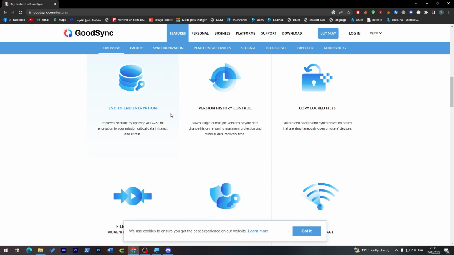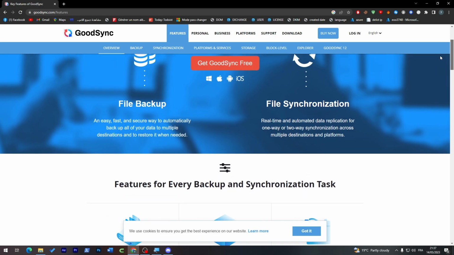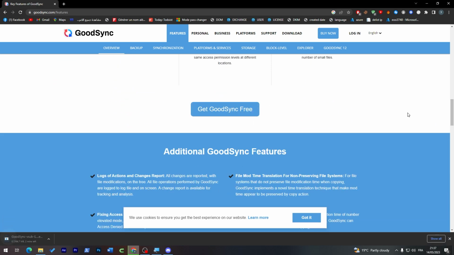End-to-end encryption improves security by applying AES 256-bit encryption to your mission critical data in transit and at rest. Version history control saves single and multiple versions of your data change history, ensuring maximum protection and minimal data recovery time. It can copy locked files, guaranteeing backup and synchronization of files that are simultaneously open on users' devices. And finally, there is file and folder move rename detection, security attribute propagation, and real disk online storage. These features are actually for free.